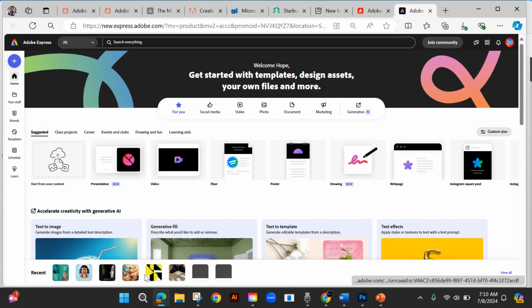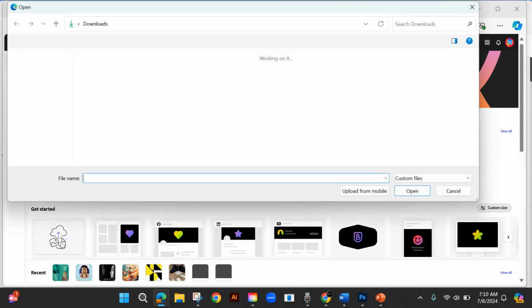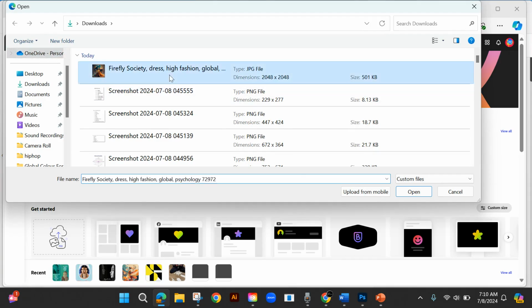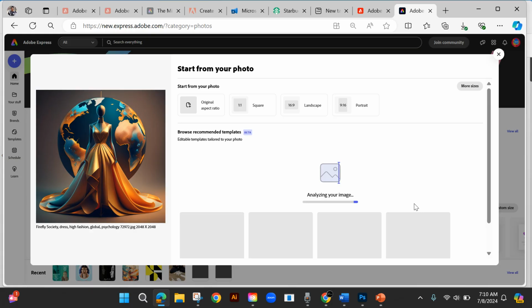I can upload. So I think what I'm gonna do is I can choose a template, but I think what I'm gonna go ahead and do is just do photo. Well, we could just get started with the image. Maybe that might be best. So let's choose an image. Click open, and I do want this to be square.